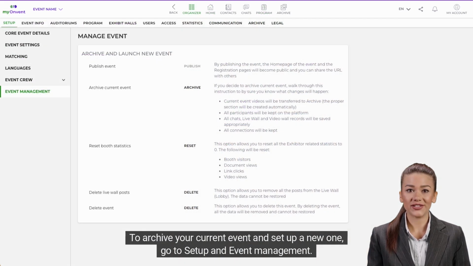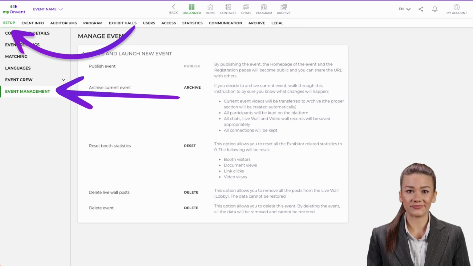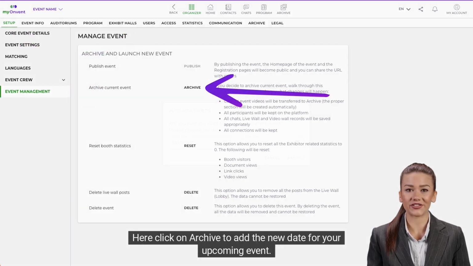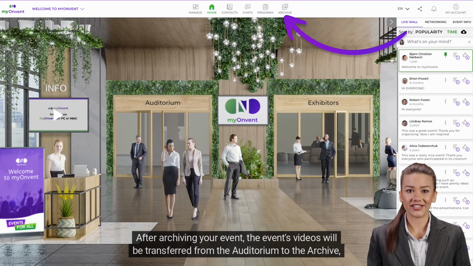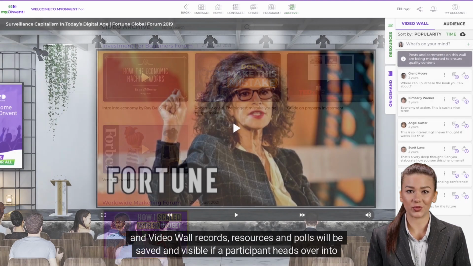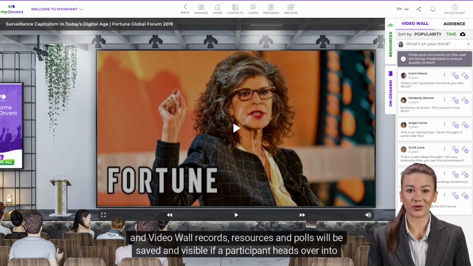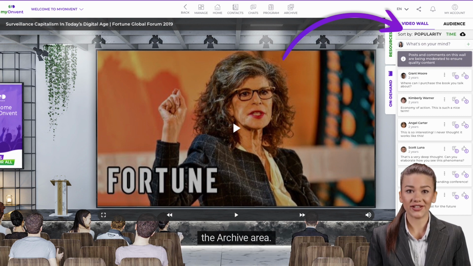To archive your current event and set up a new one, go to Setup and Event Management. Here, click on Archive to add the new date for your upcoming event. After archiving your event, the event's videos will be transferred from the auditorium to the archive, and video wall records, resources, and polls will be saved and visible if a participant heads over into the archive area.